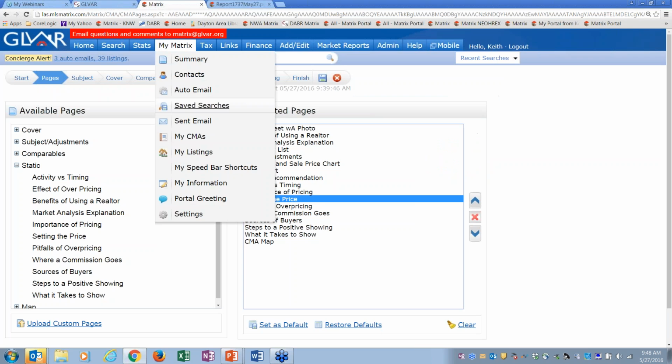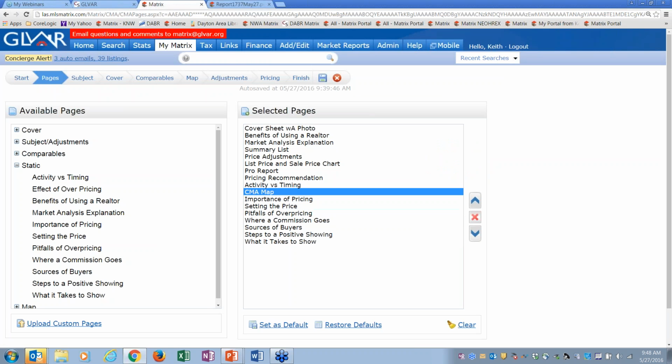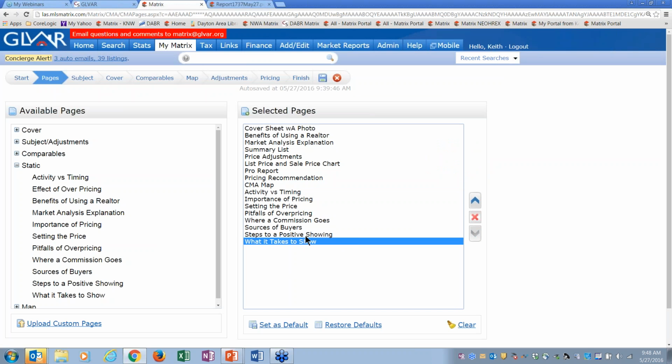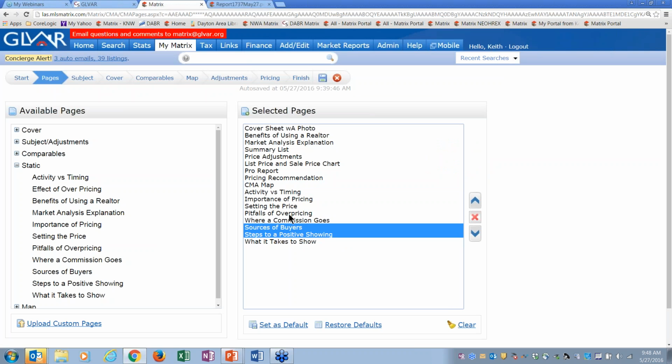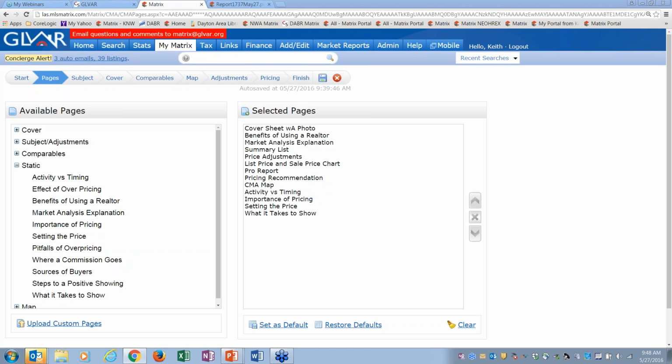So what I could do, maybe the map one I'll pick and move up in the order. And some of these other ones, I will just hold down the control button and take out. Now, once you've got it the way you like it, you moved it up in order, you added your own custom pages, set it as your default, and you won't have to do that again and again. So hope that makes sense there.